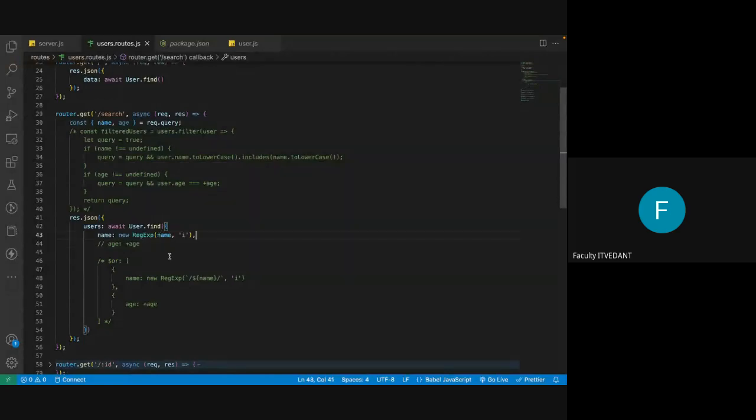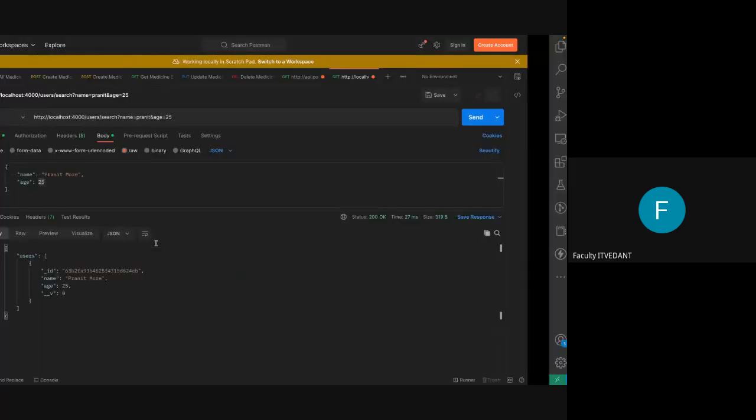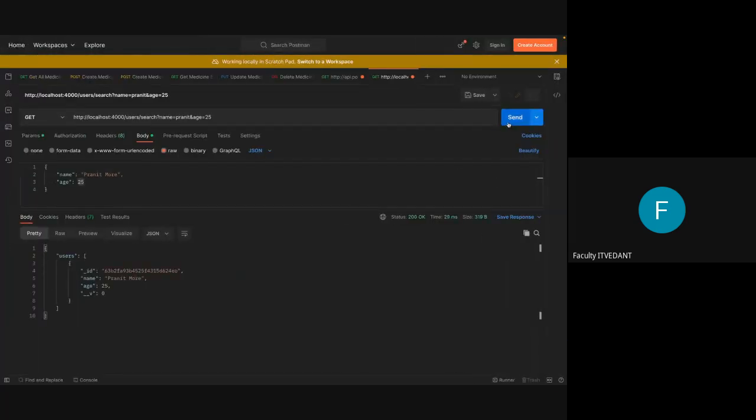I think directly specifying a name would work. And age, same, and age is also matching. If I change the age to 24 and send, you will see user is not found. Okay, age to 25, name is matching Pranit, so it will be matched. If I write anything else, Ajay, let's say, and send it, you will see user is not found.